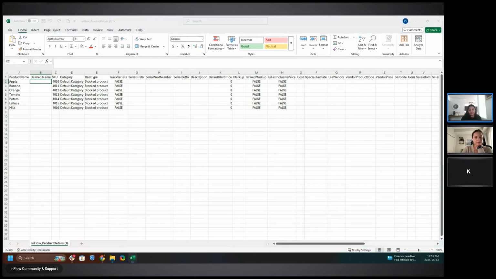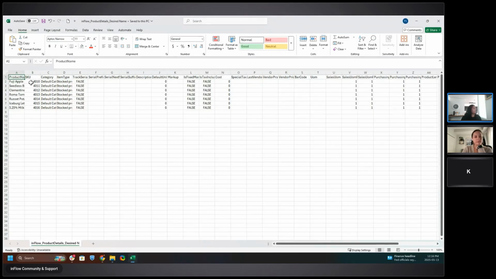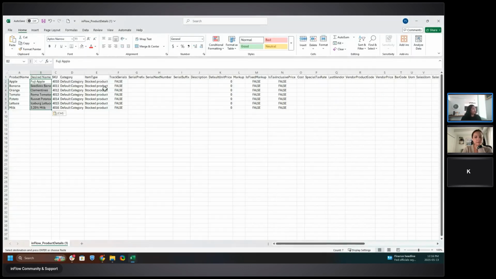Now I already have a list of the products with the names created, so I'm just going to copy this really quickly. I'm going to very quickly speak about what these are. If you want the names to be more specific, these are the specific names or the desired names that you want to use. So let's try and do the desired names import first.